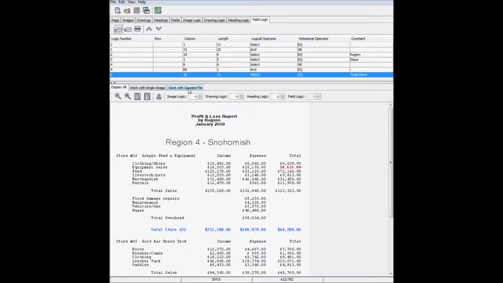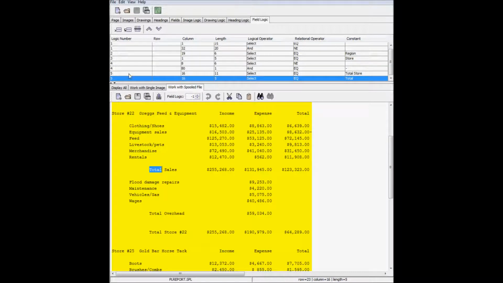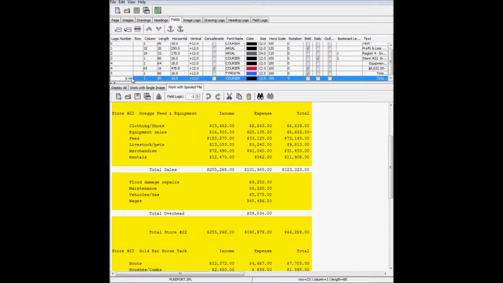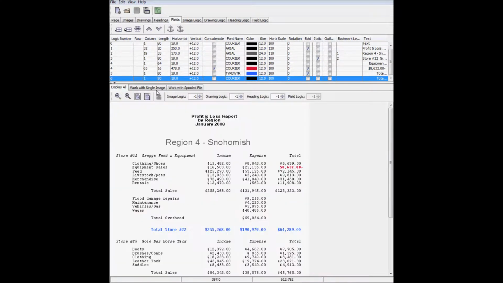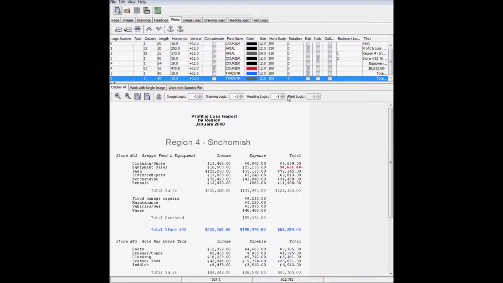For the last logic statement, I wanted to select all the total sales and total overhead lines. Since the logic statements are drawn in sequential order, I can select just the word total to grab both of these lines, and it won't grab the total store lines because they were already selected by logic number 5. I'll add lines under the Fields tab, controlled by logic number 6. I'll make them typewriter, gray in color, and bold.